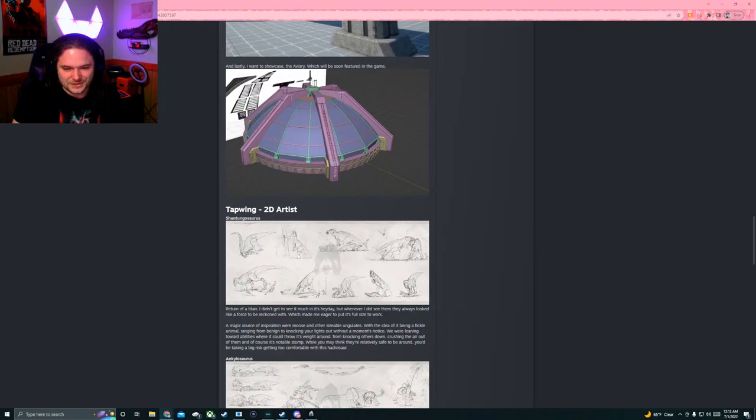Tapwings showing off their Shantungosaurus concept art. Return of a Titan. I didn't get to see it much in its heyday, but whenever I did see them, they always looked like a force to be reckoned with, which made me eager to put its full size to work.